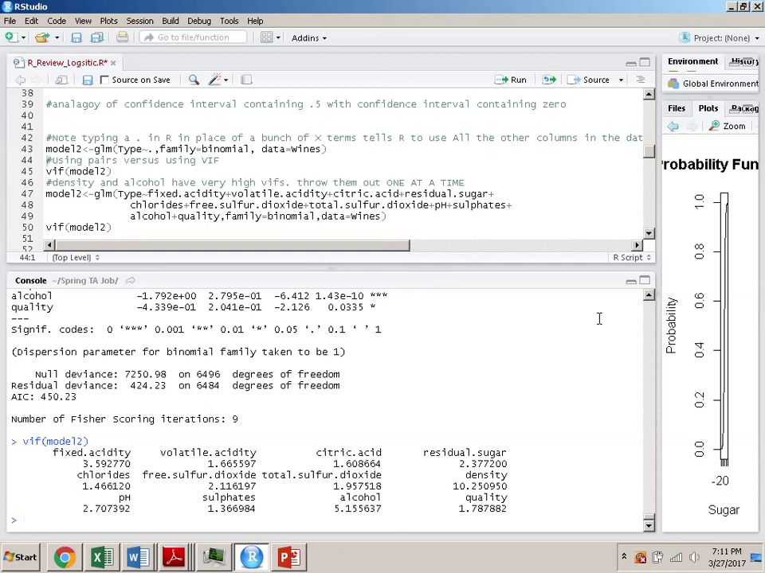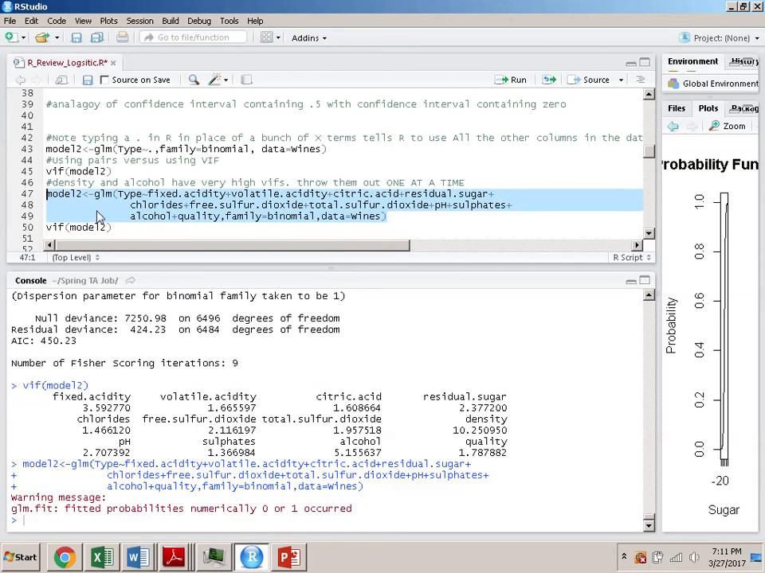And you should throw them out one at a time. Because when you throw out density, because it has the highest VIF, you might find that alcohol has an acceptable VIF. So let's try that. I'm going to rerun the model without density in it. And R throws me a warning saying that there are probabilities numerically 0 or 1. That's just because something in this data set has a probability of like 0.99999, and that's essentially 1, and R just makes sure you know that's happening.